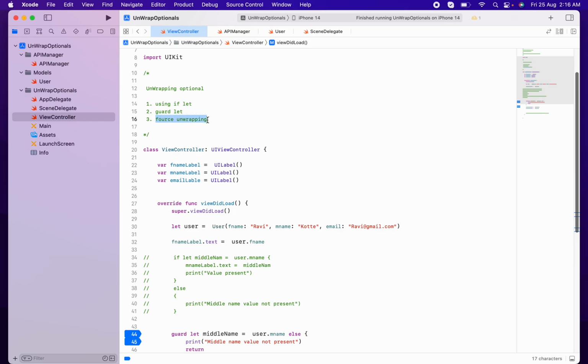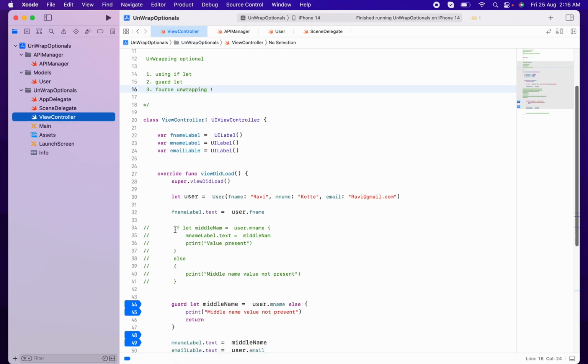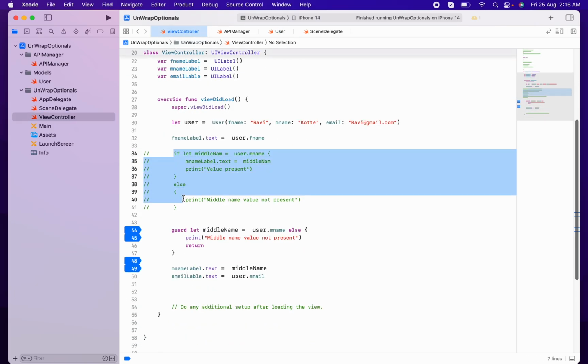And force unwrapping means the exclamation mark. It is not recommended to use force unwrapping, so I'm skipping this. That's it in this video. I hope you understood what optionals are, how to declare optionals, how to handle optionals, and what if let and guard let are.